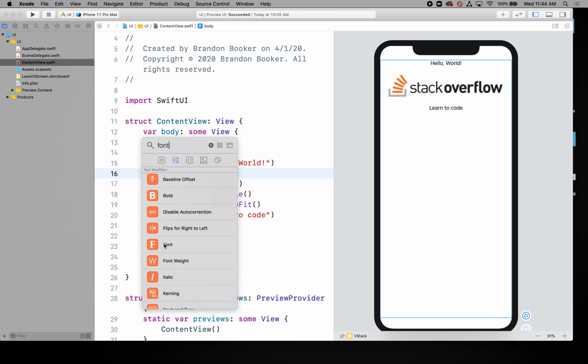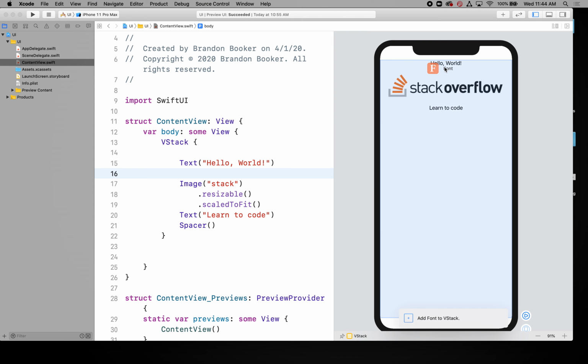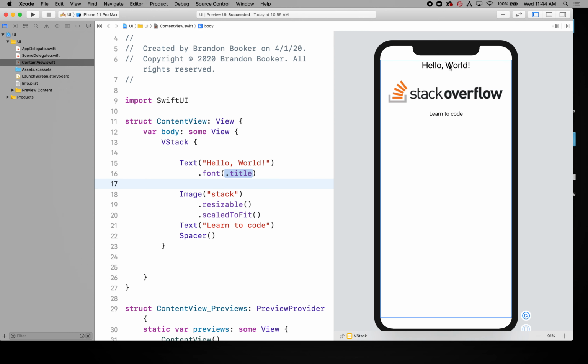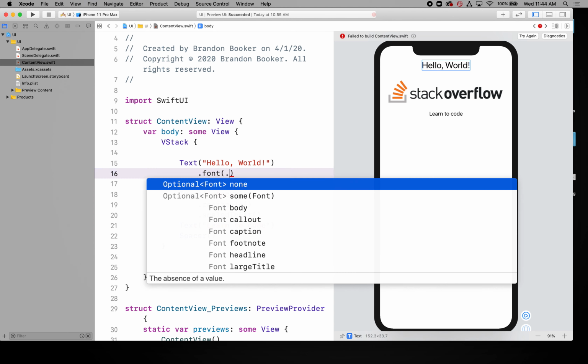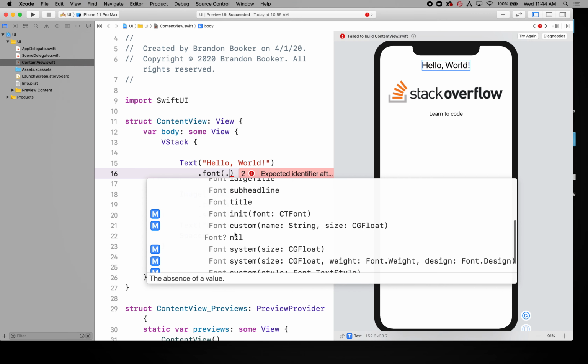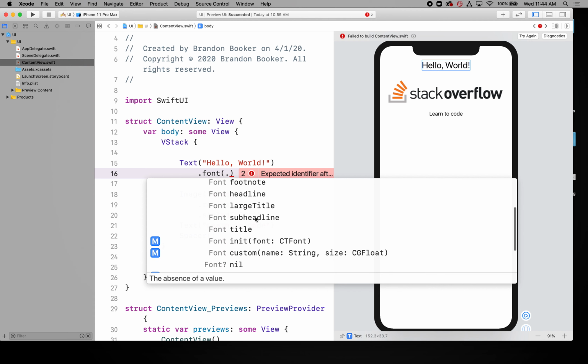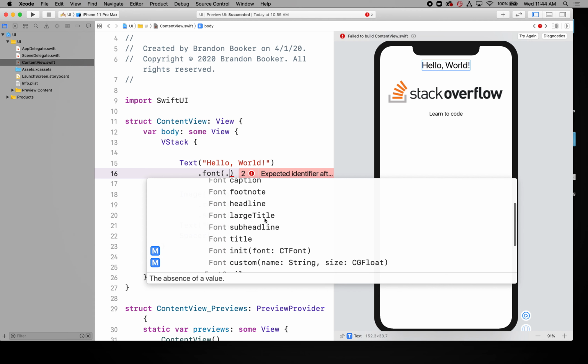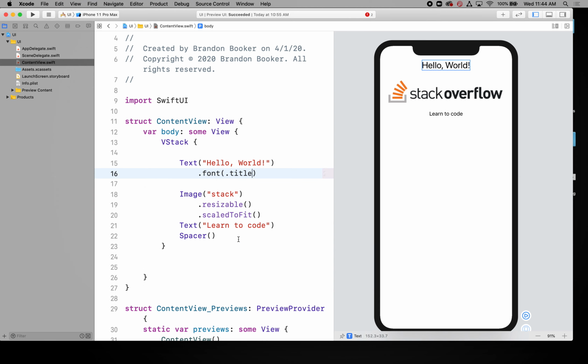But I'm just going to click on font and drag this over onto my font, and let go. You can see automatically that this has gotten bigger. What you get is dot font, and it's making this a title font, which is sort of a big title. If you want to see all the ones that are here, I'll hit delete, hit a period, and you can see there are a bunch of different ones you can use. You've got subheadline, headline, large title, but I'm just going to keep this title for now.